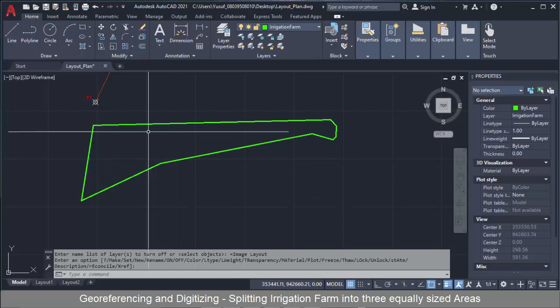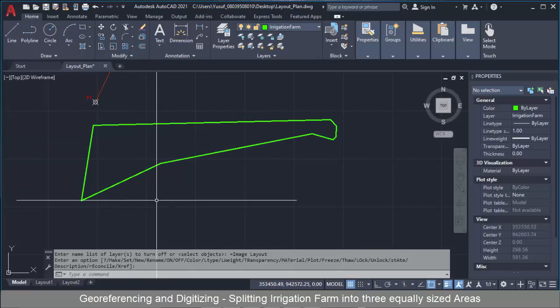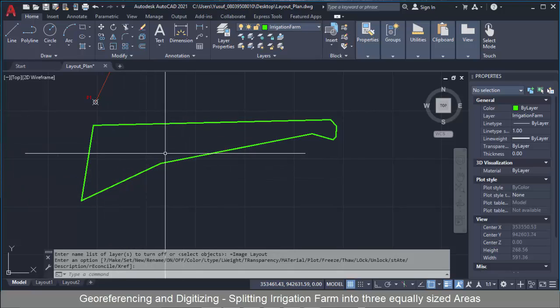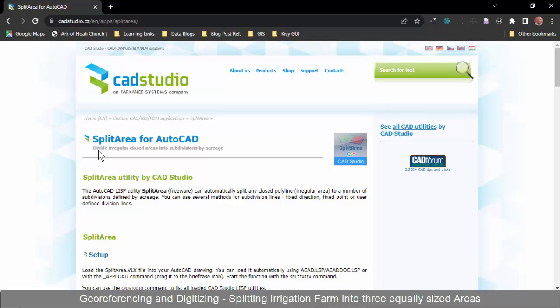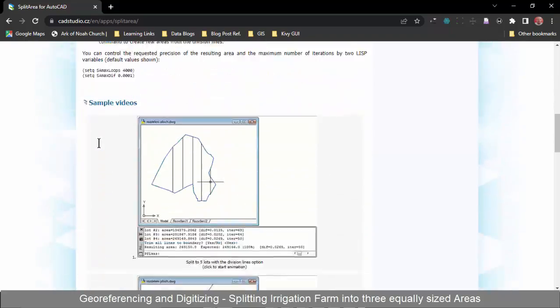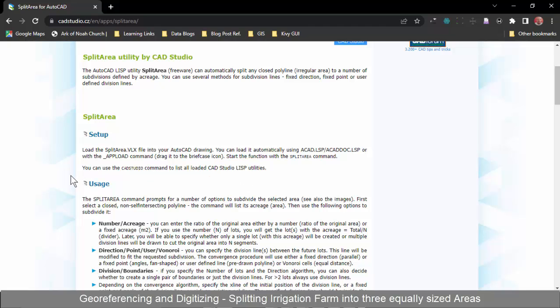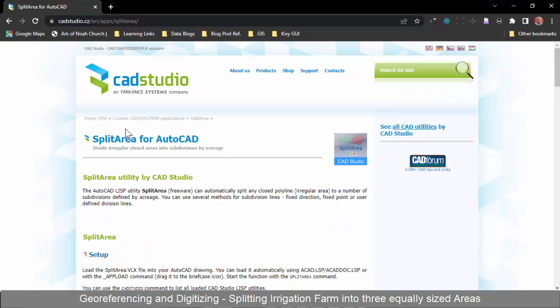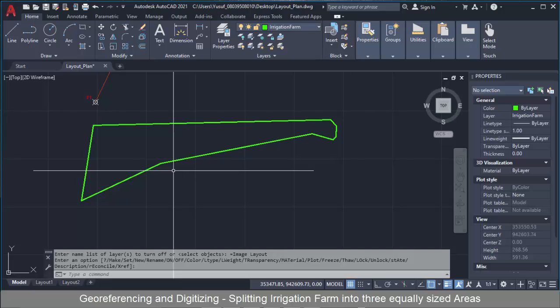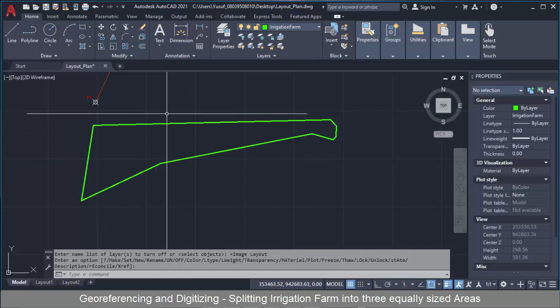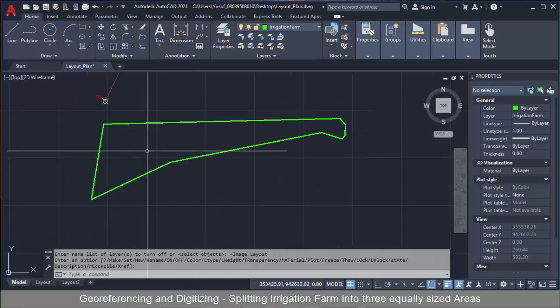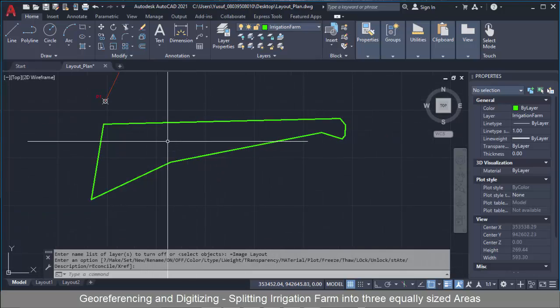To do that, we need to make use of a tool provided by CAD Studio. Let me open up the web address. The split area is a tool provided by CAD Studio, and it's free to download and to use. It's actually a Lisp program that was written by this company. If you check my previous videos, you get more detail about this. That's the tool we're going to use to split up this area into 3 equal parts.